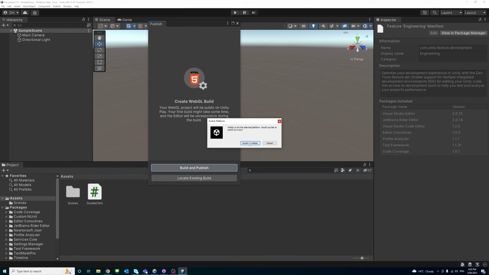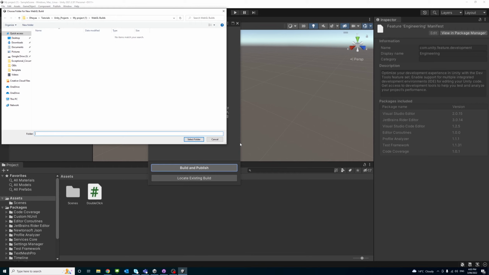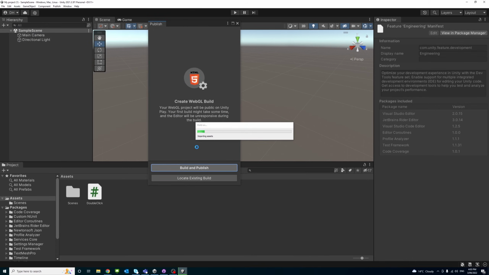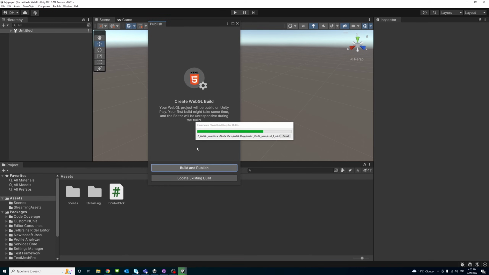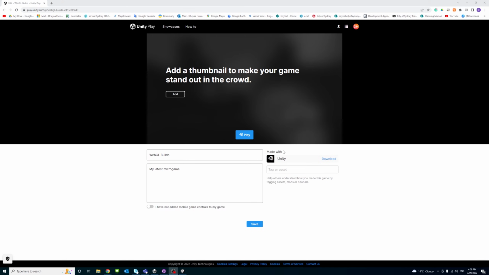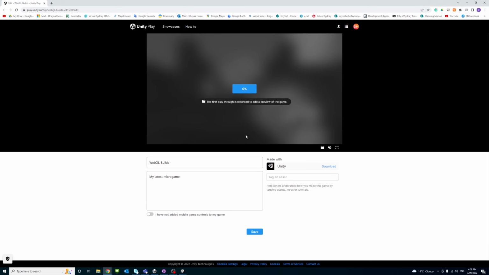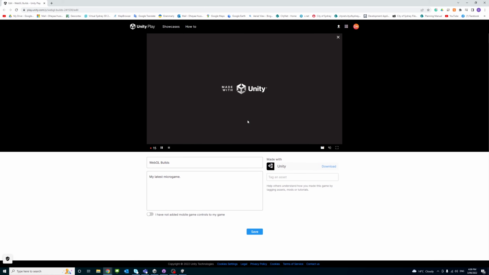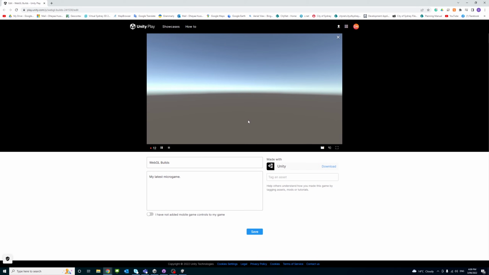And you need to switch to WebGL. By default, it will go to the WebGL Builder folder inside your project. Now the project is going to be built. Now, automatically the web page is being published to Unity Play, and you can click Play. And the project is running now.